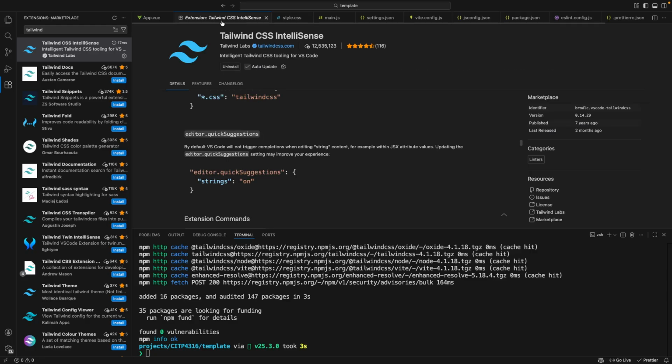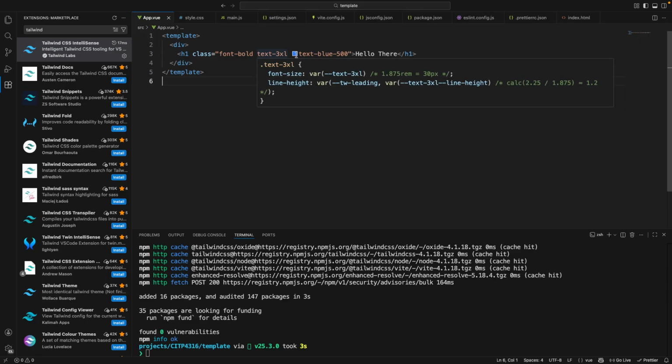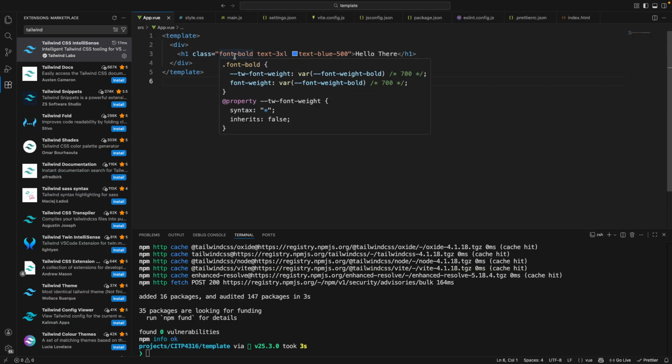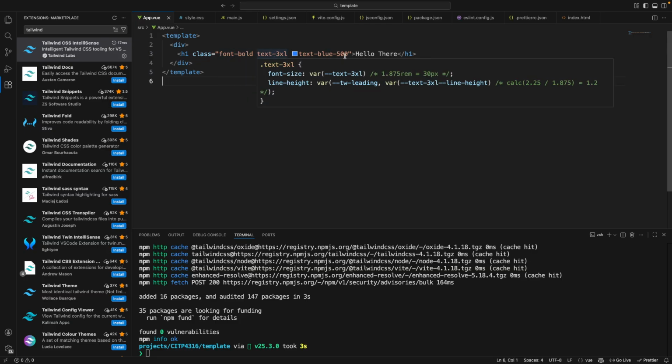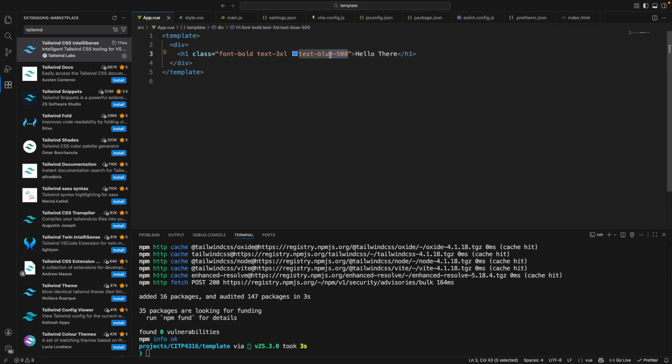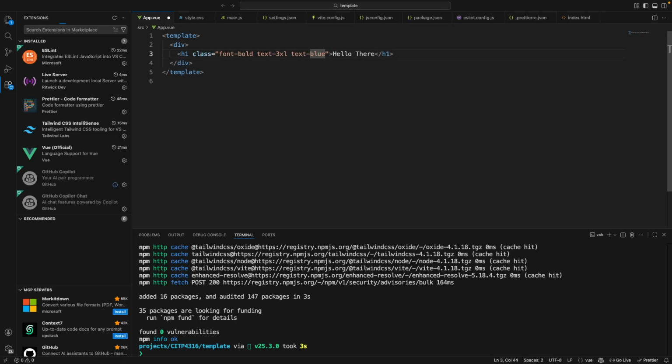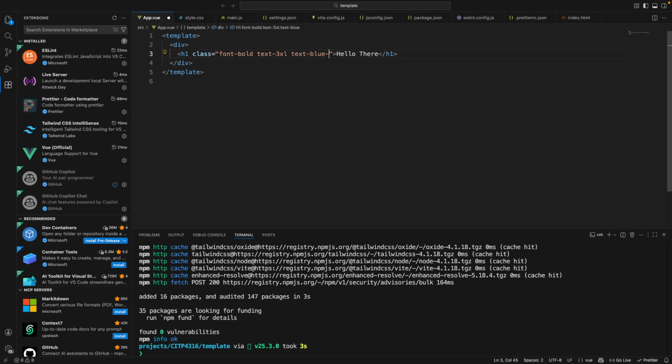Cool. And now you can see here the text blue, it has now the color, so we are able to see it. And if you put your mouse on top of the properties, you get the different type of properties that we have there. So let's change this to blue. Let's reload the page. Command Shift P, reload, or Control Shift P if you're in Windows. If I do line here, let's see if the autocomplete is working the way it's supposed to. Give me a second.